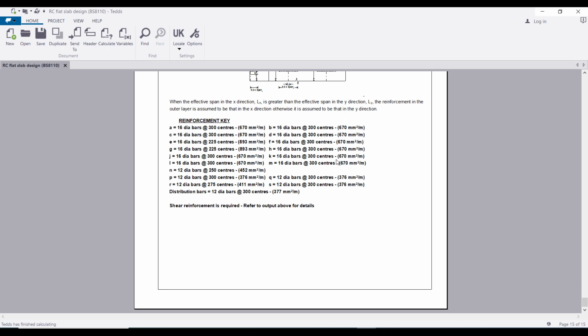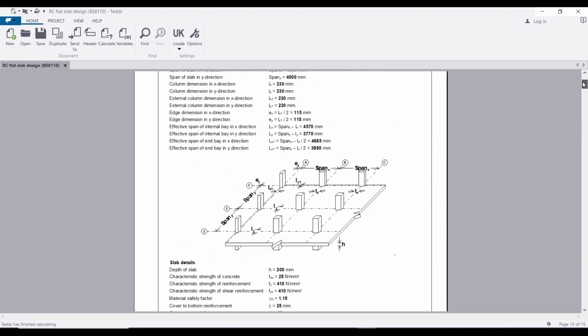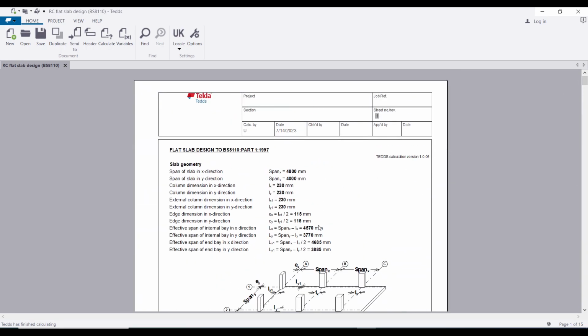So the next thing you want to do now is convert this calculation sheet into PDFs. But sometimes you might want to make some editing and all of that. So in Tekla Tedds, what you can do is convert it to a Word document, and then from there you convert it to a PDF, or you can even copy it and paste it in a text file. So what I'm just going to do is click on send to.